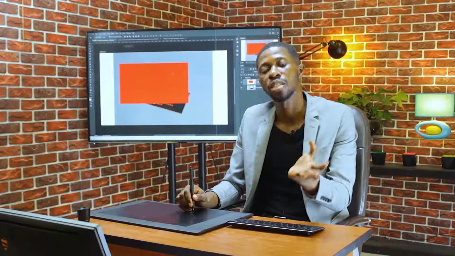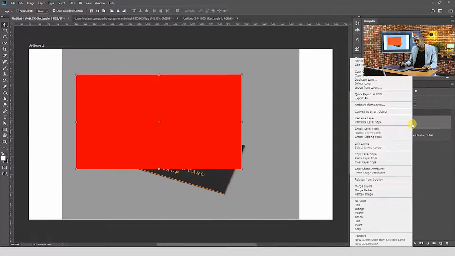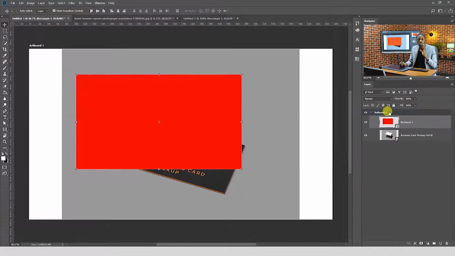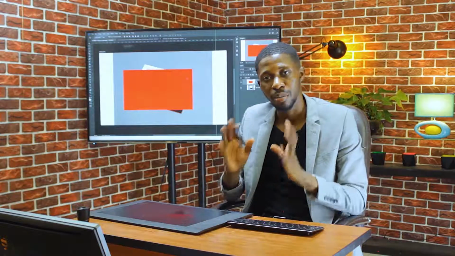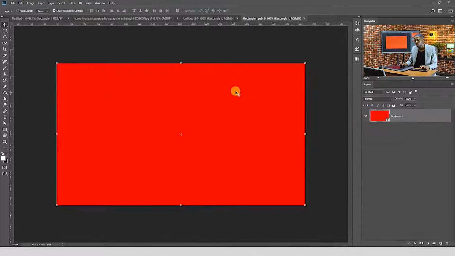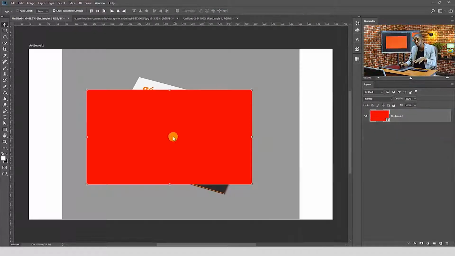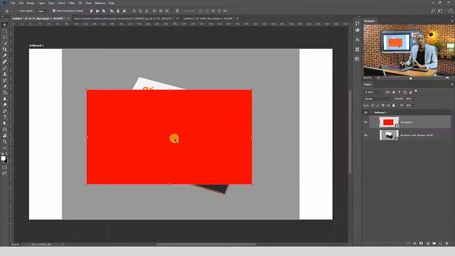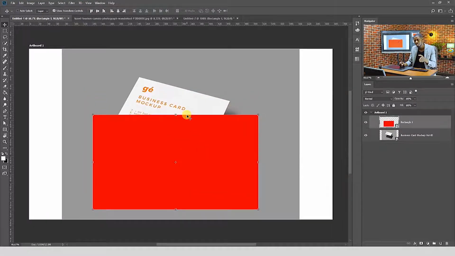You bring it here. What we want to do is right click on this layer and choose convert to smart object. Now that we have the smart object active, what that means is that if we double click on this and replace anything here and save, it's going to reflect here. But before we do that, let me show you how to use the free transform to place the card here like this.